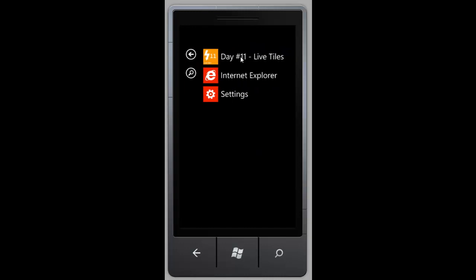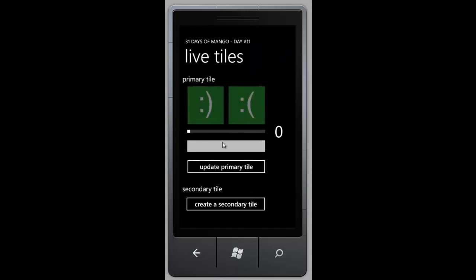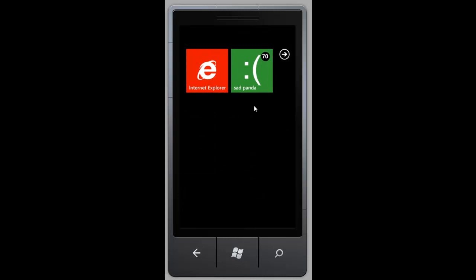And then finally, if I come back into my application the final time, you'll see that I can choose, let's say the sad face. We'll make this a bigger number like 70, and we'll write sad panda on the text. And if we hit Update Primary Tile this time, what you'll find is that we've also added text there to the bottom. So these are the three values that we're able to change and kind of fit into the predefined template for us that is a live tile.